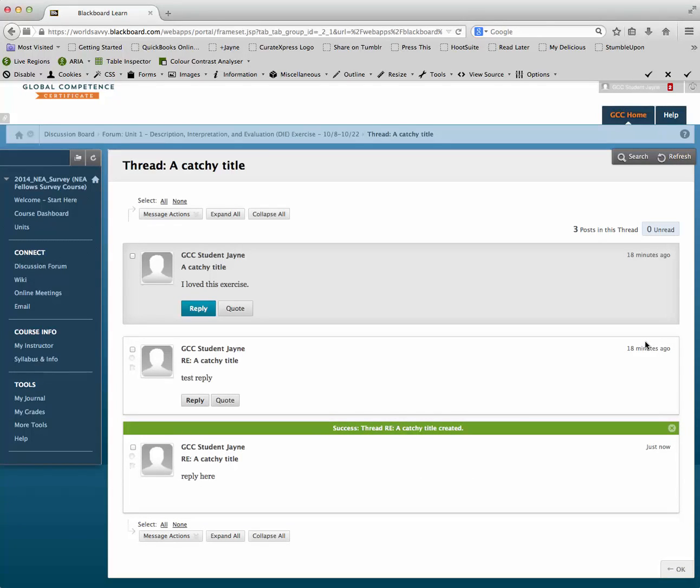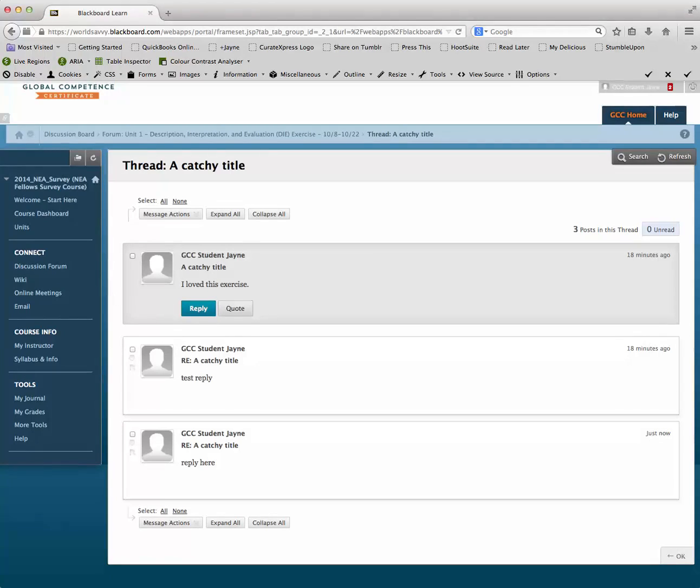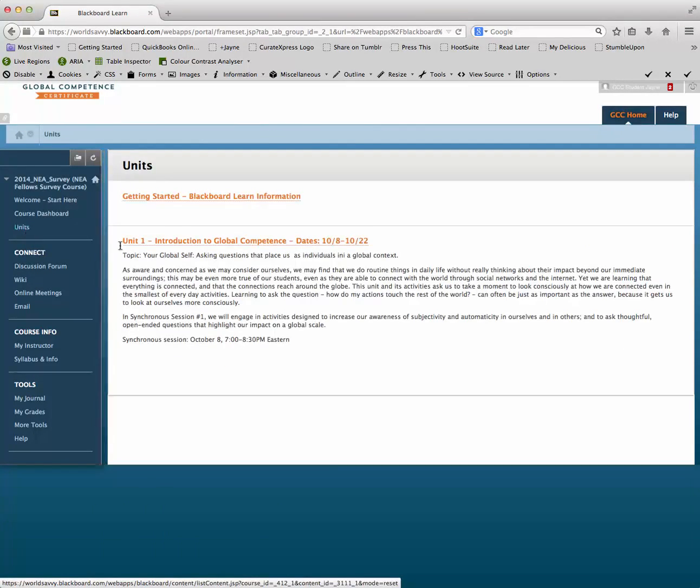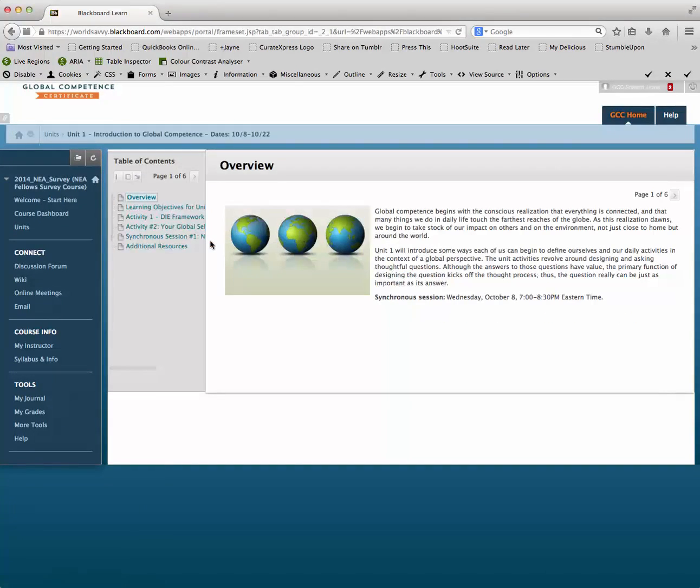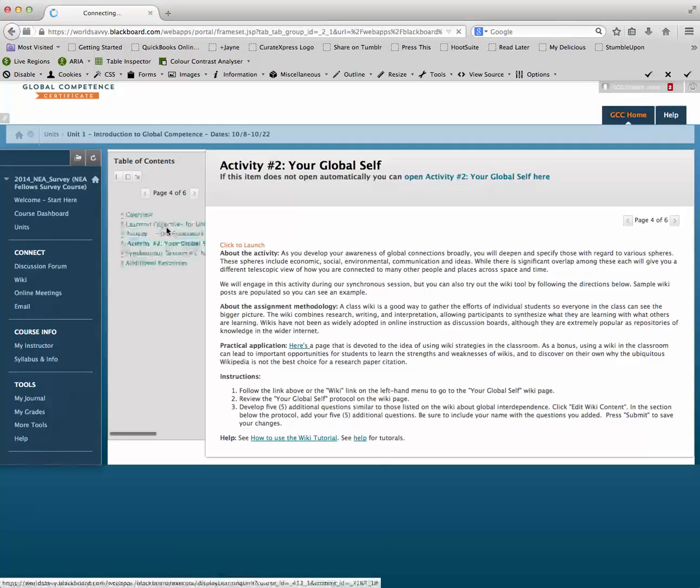So that's the discussion board, and we have another example of a different tool in this unit, and that is the Wiki tool. Wiki stands for What I Know Is. You probably know that. Activity number 2, and by the way, all the activities that you'll see are activities that are being done in other full courses inside the Global Competence Certificate as well.